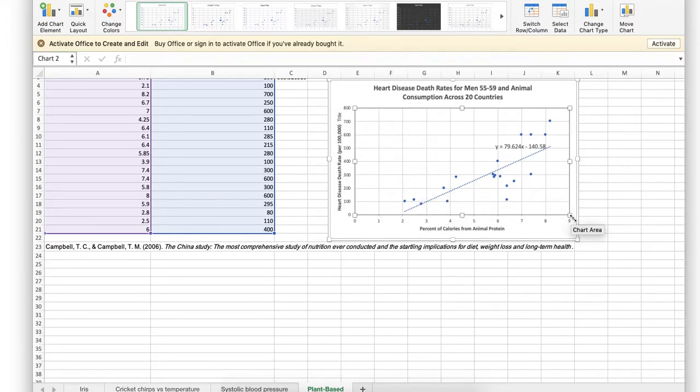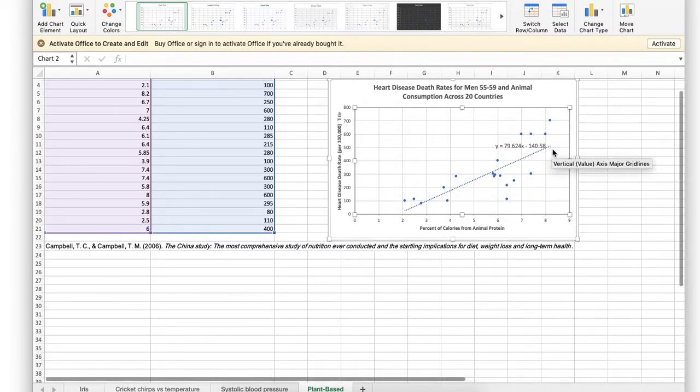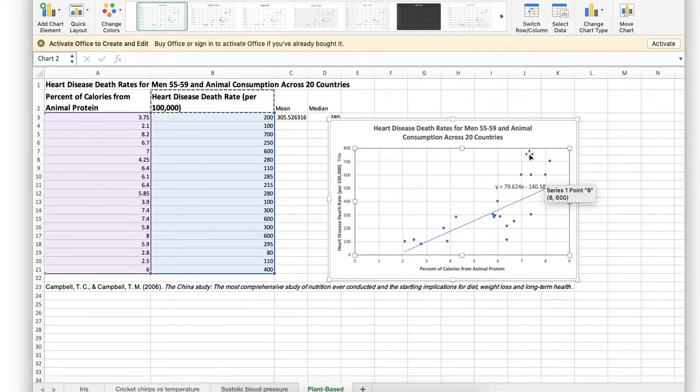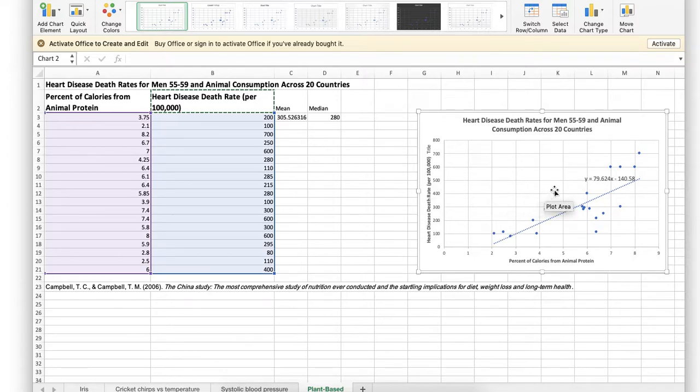And if we look over here, the trend line stops here, the data points. But what we could do is estimate, because we have this pattern, and substitute 9 in for x to get the value that the number of deaths per 100 people would be for men 55 to 59 if they're eating 9% of their calorie intake as animal protein. And the way that I can do that is I'm going to move this over here, and I have my equation.